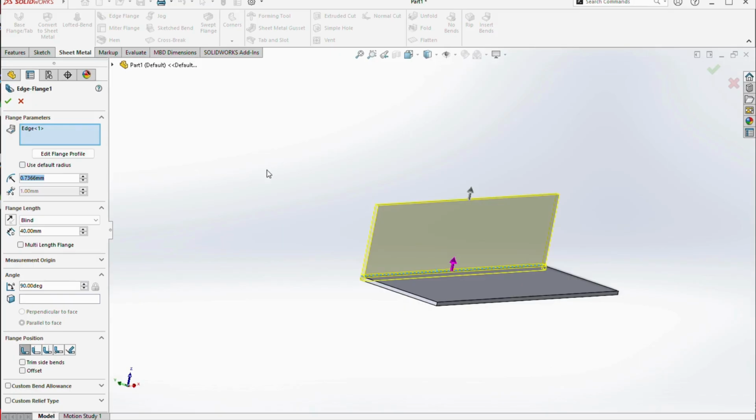What will be the inner radius of the bend? That depends on the die and punch you are using. Okay, so let's suppose we are making it 1 mm. The bend length will be 20 mm. You can change this according to your need.